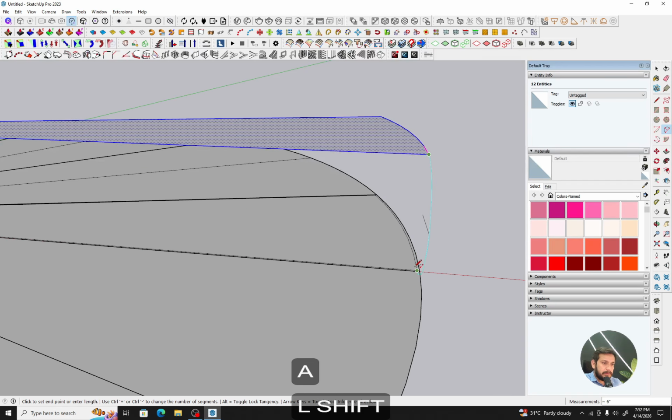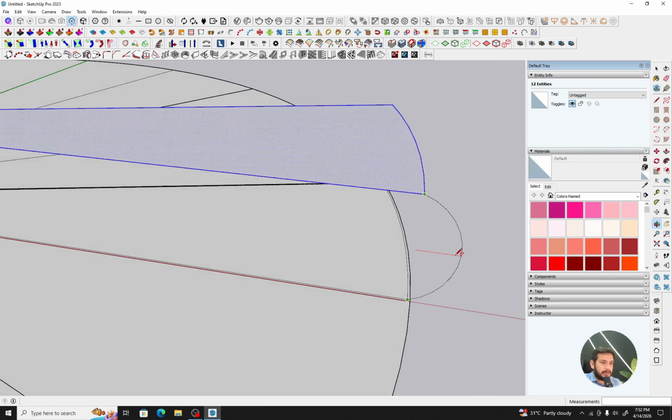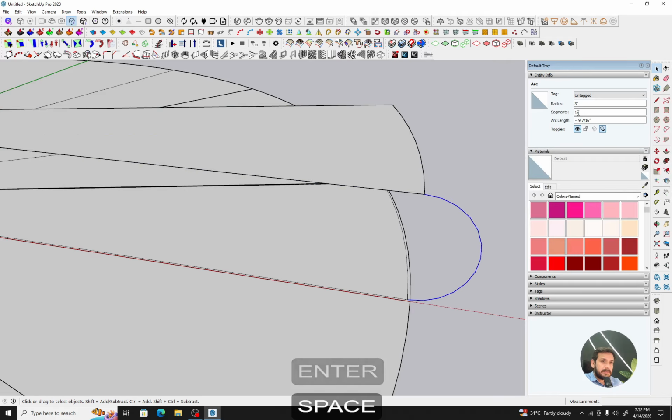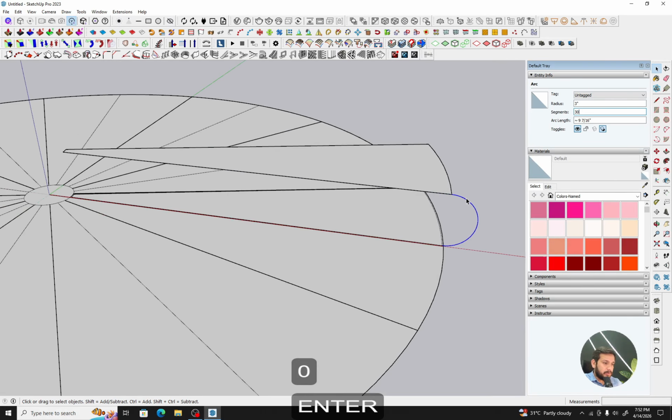Now drawing a curve along the red axis, and the bulge will be 3 inches. Select this edge and increase the number to make it smoother. Now select this edge again and create a copy of this curve.